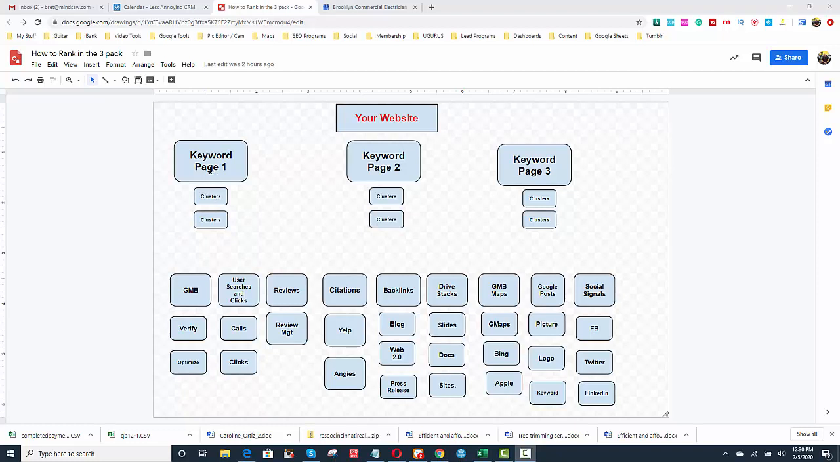So this one may say Brooklyn commercial electrician. This one may say best electrician in Brooklyn, and this one may say the most affordable electrician in Brooklyn, New York. They all support this keyword page. So just think about your industry, think about your keywords. You want to get the best keywords that have a map pack for them. The way to test that is just to go to Google and type in the keyword and see if they produce a map. If they produce a map, great.